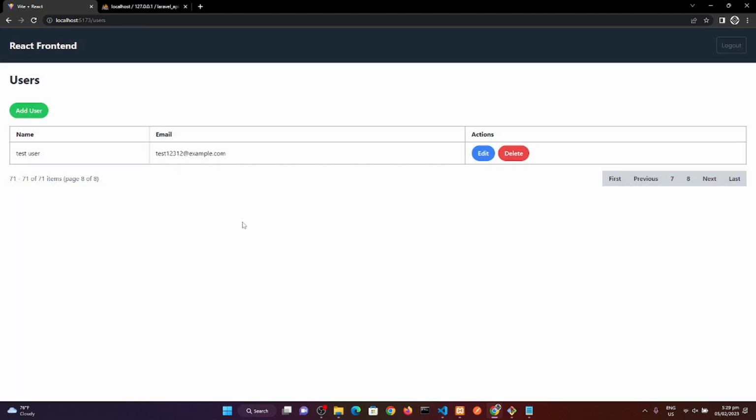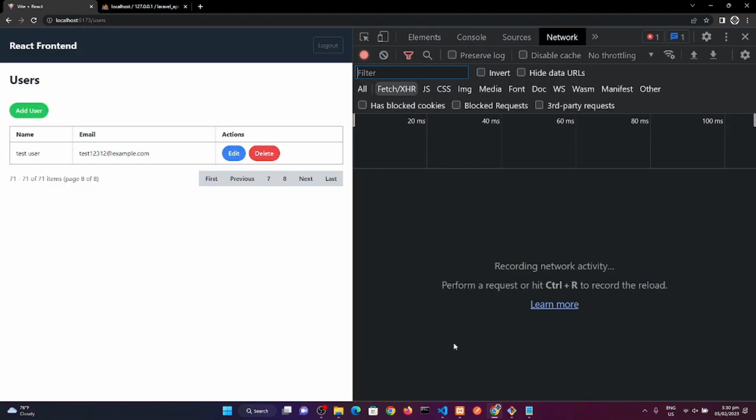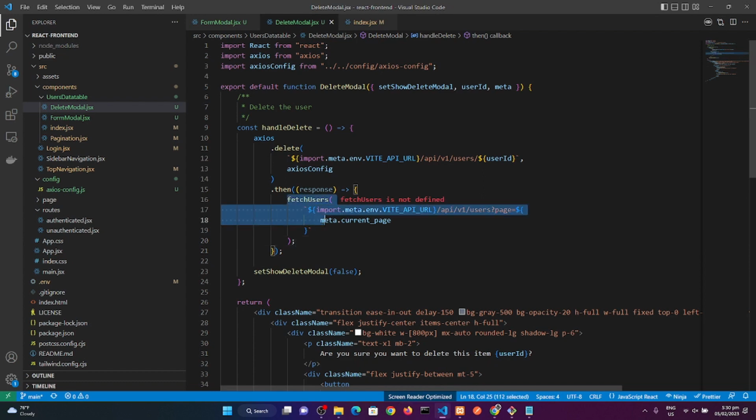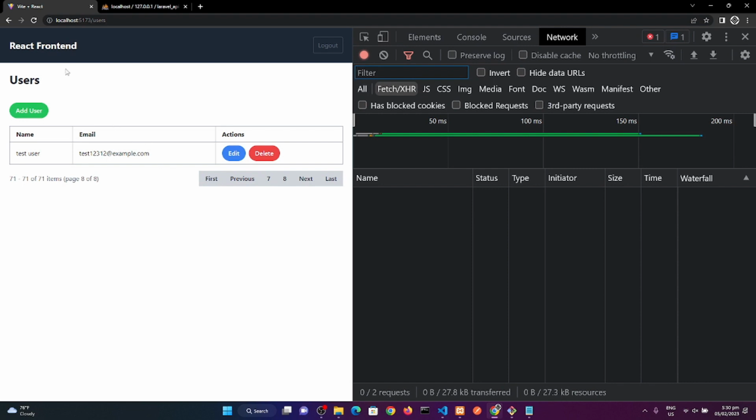Delete, confirm, and still not working. So there might be something here. Okay, there's no error, so let's go back to our code. Oh, sorry about this. I forgot to pass the fetch users here as a parameter on the delete modal component. I'm real sorry about that.